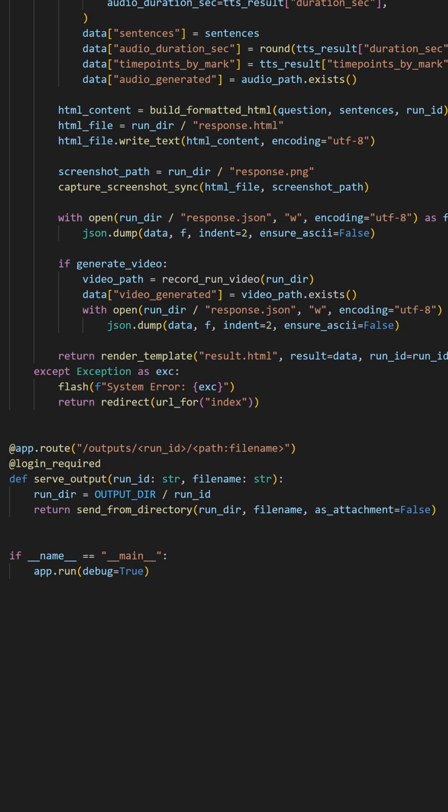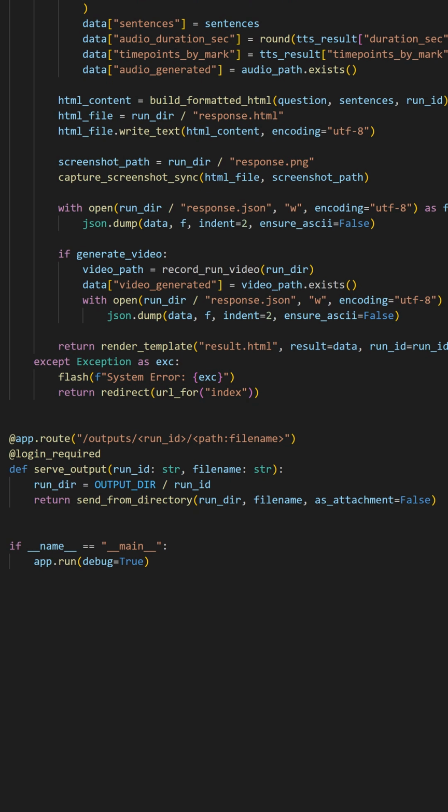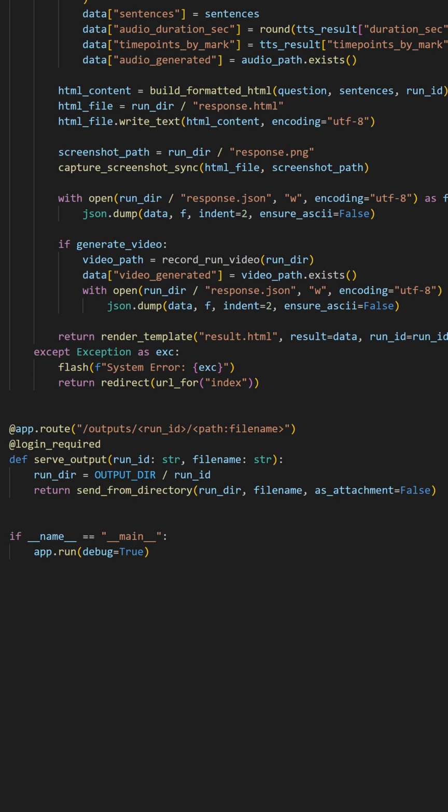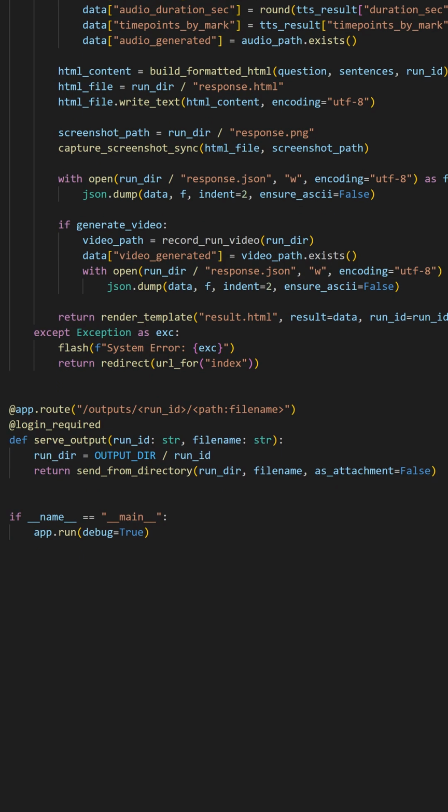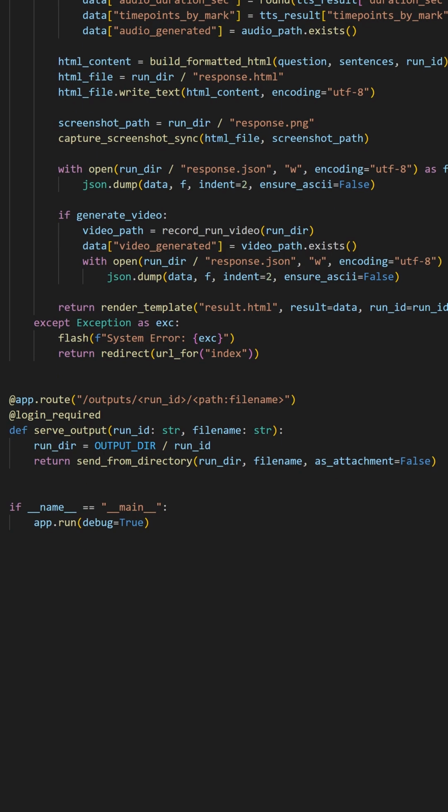Still, even in its current form, the code already does the most important job. It turns plain text into spoken, visually guided video in a way that is much easier to follow than narration alone.